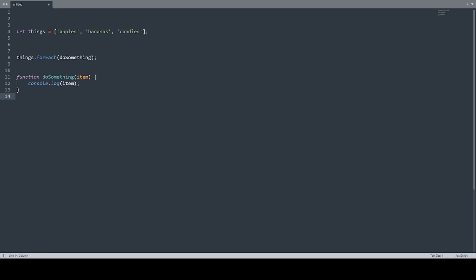Okay, so let's do something very basic to drill this in. We have a things array. The things array contains apples, bananas, and candies. And every array in JavaScript has a forEach method. What is this forEach method?